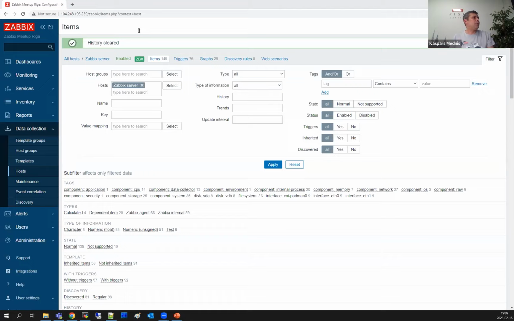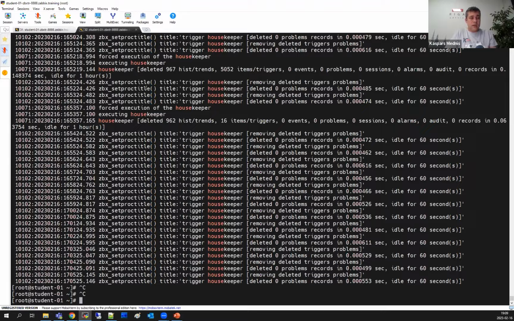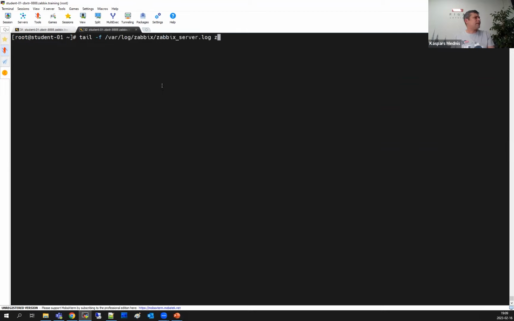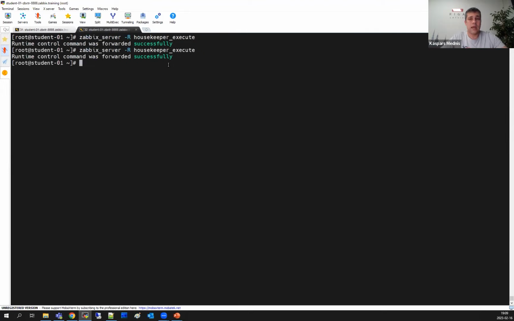Maybe someone is confused by a lot of advanced things I'm showing here, but one more time. This runtime command, as I said, my console is pretty slow now, but this command, zabbix_server -R housekeeper_execute, is just a forced execution of housekeeper. I'm forcing execution. This will happen every hour automatically, but I'm speeding it up. I'm doing some extra executions.